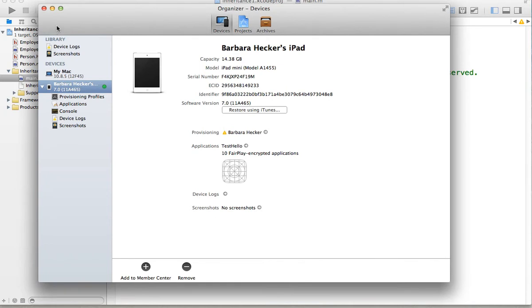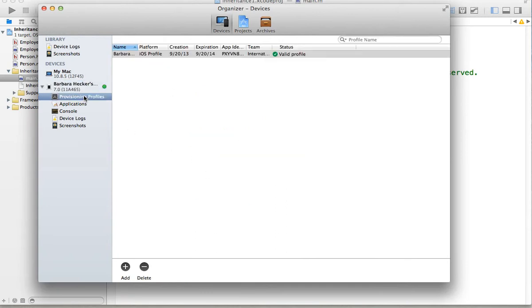I have a console application opened. So anyway, if this button here is green, don't worry about anything else. You're set to go. And in here I can see my provisioning profile, and it will last for 1 year, by the way. So the account we just gave you guys will last for a year.